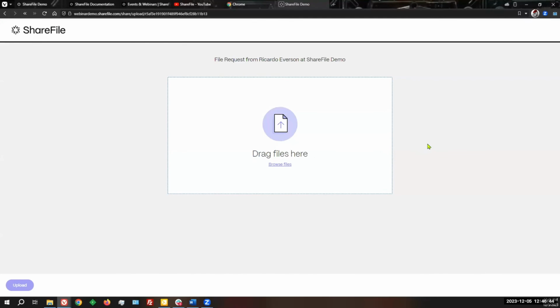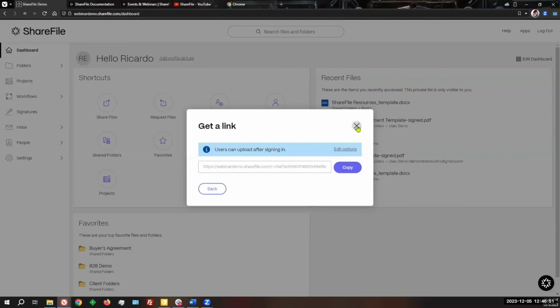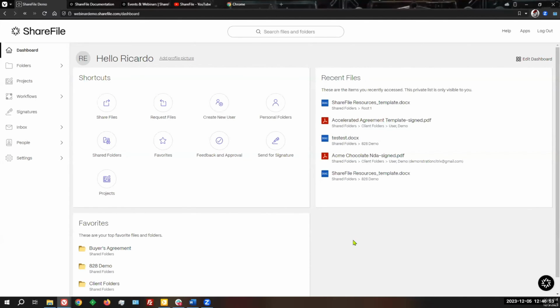This is the area the recipient is seeing when they access that request link. So they'll just upload your files that way. So yeah, that's how you would add a request link to your email signature and edit the options for a link itself. Perfect. Thank you, Ricardo.